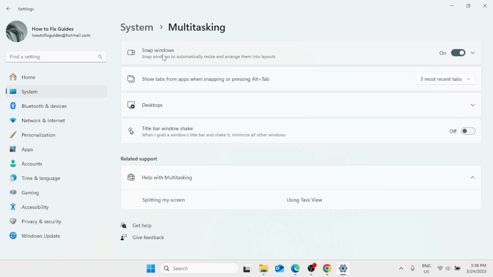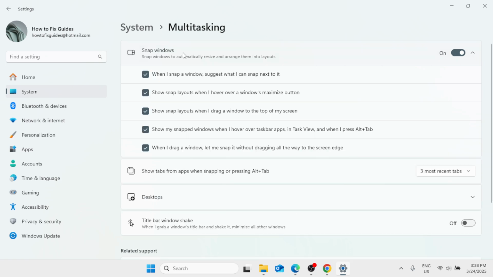And here you'll find snap windows. If this is not turned on in your Windows, you need to turn that on. And then all of these options right here are turned on. Show tabs from apps when snapping. Click on this drop down arrow and you can choose how many recent tabs you want. So I'm just going to choose the 3 most recent tabs. And then once done, just simply close out of here once Snap Windows is enabled.